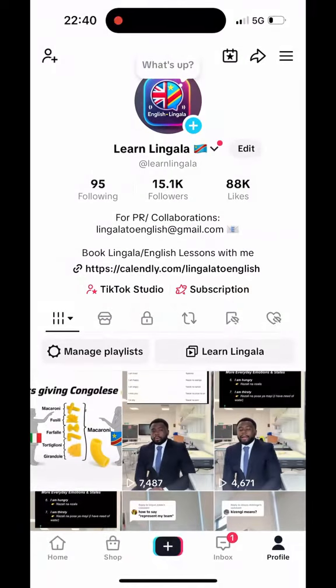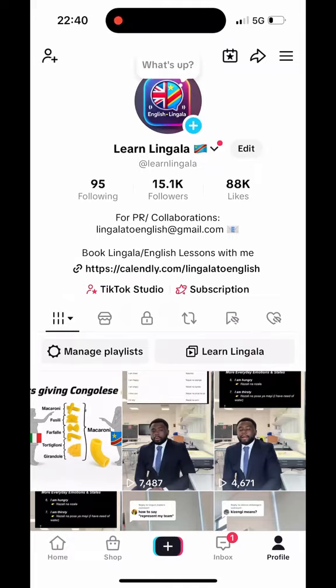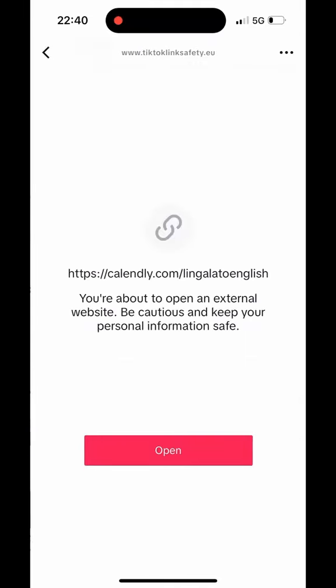So if you go on my TikTok page, it says book Lingala lessons. There's arrows pointing down. There's a link that says calendly.com, Lingala to English. You click on that. Takes you to this page here.